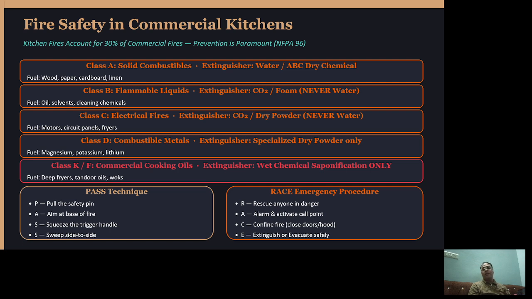Then we have RACE emergency procedure. RACE means R, rescue anyone in danger. A for alarm and activate call points. C, confine fire. Then E, extinguish or evacuate safely. So these are two types of techniques.